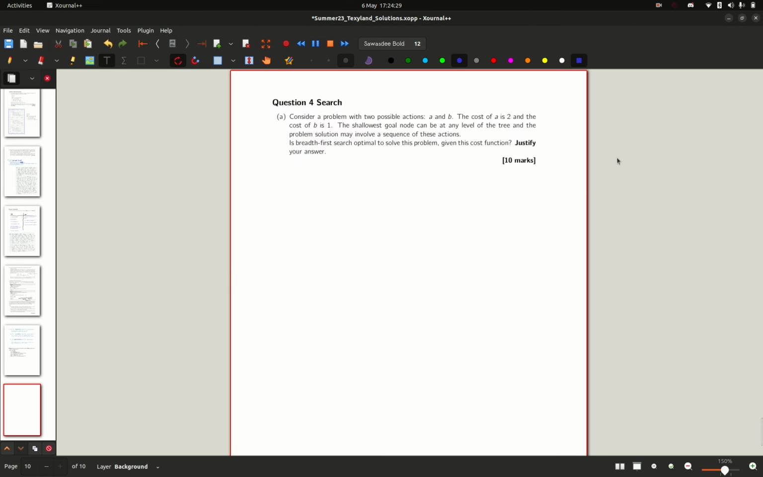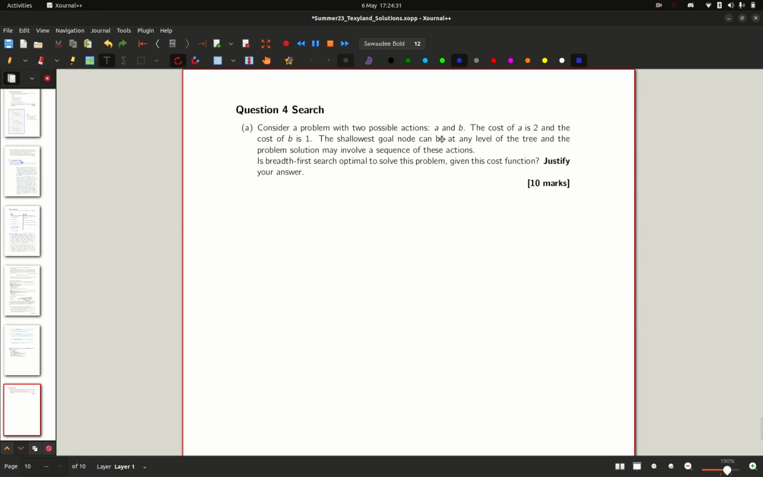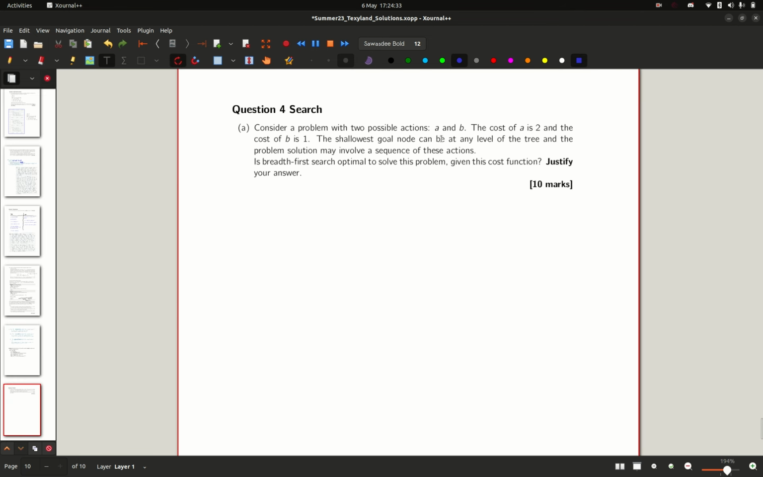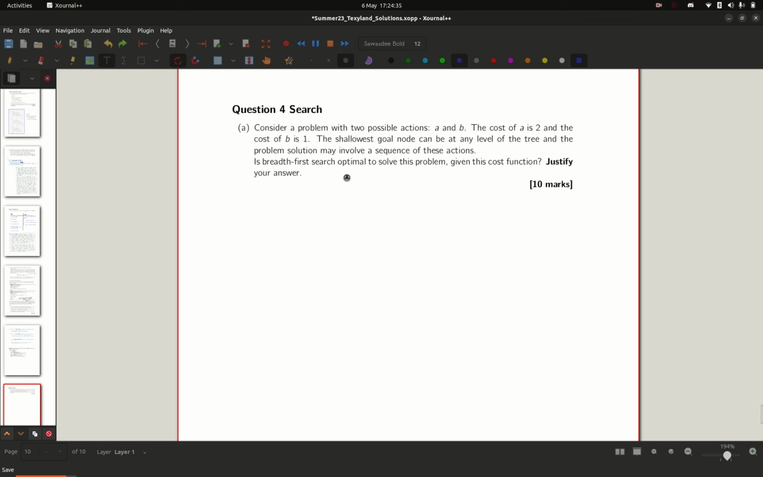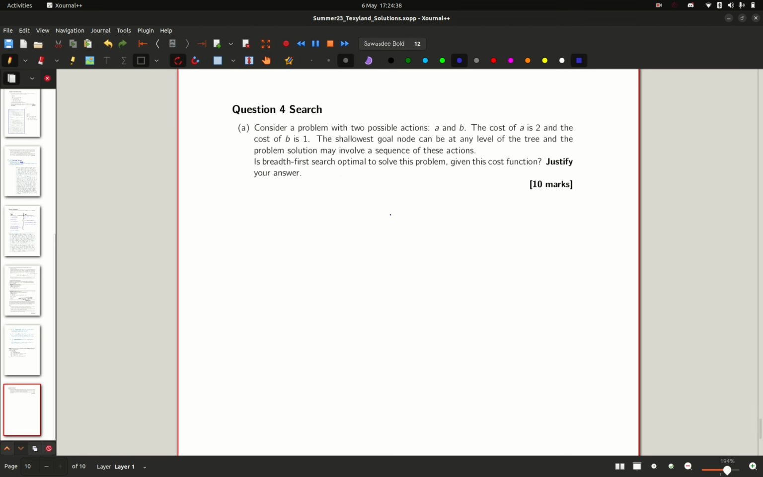Consider a problem with two possible actions, A and B. The cost of A is 2 and the cost of B is 1. The shallowest goal node can be found at any level of the tree, and the problem solution may involve a sequence of these actions. Is BFS optimal to solve this problem, given the cost function? Justify your answer. How have we decided to answer this, guys?